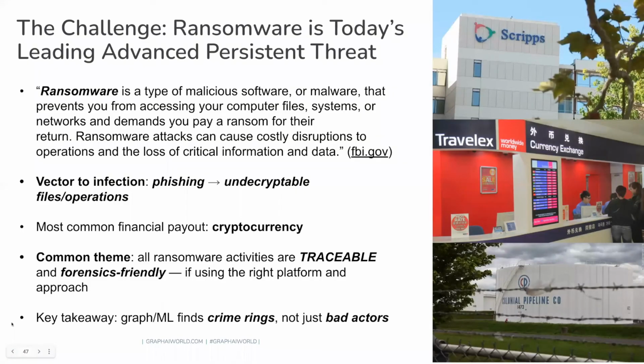So this recapitulates that. But what's amazing to me, and quite frankly, it can be almost terrifying, is the fact that hospitals and the Colonial Pipeline and currency exchanges are all at risk. And it's a way to go from phishing to unencryptable files and operations to cryptocurrency. And what we need to do is find the crime rings, not just the bad actors.